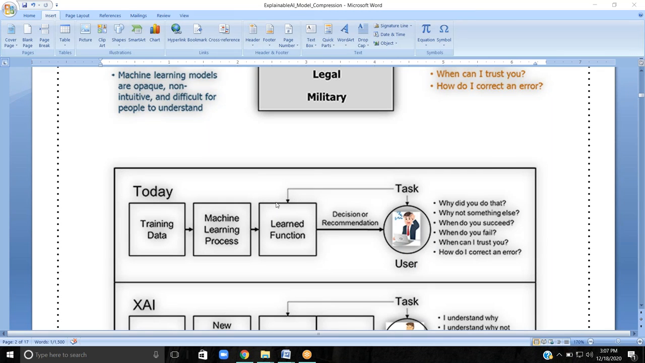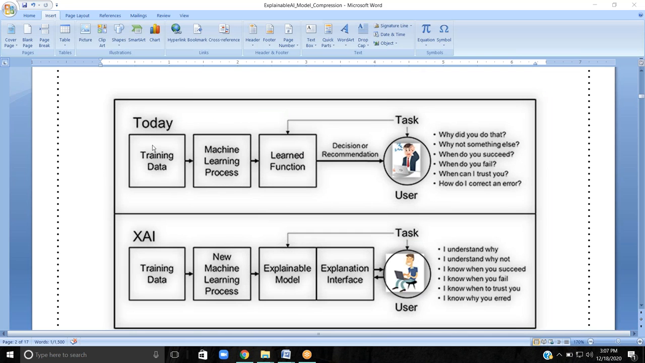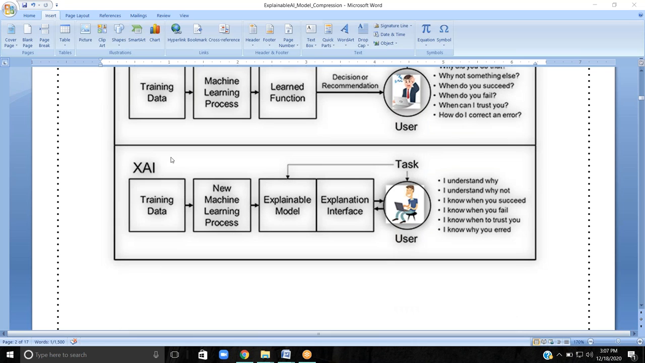Simply, we can't tell. I have done Python coding, error fixing itself, and I have taken 2 days. I worked hard and I came to know this many topics theoretically so that my model is good. You can't just claim, no. You need to prove stage by stage. Previously, how it was there: training data, machine learning process, learned function, task and user. Explainable AI, a new machine learning process they are incorporating: explainable model, explanation interface, user.